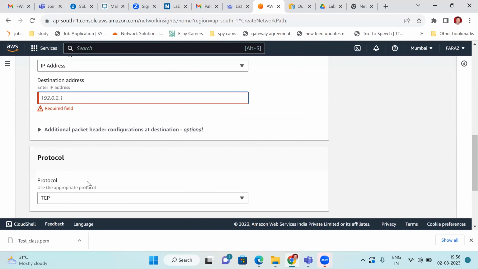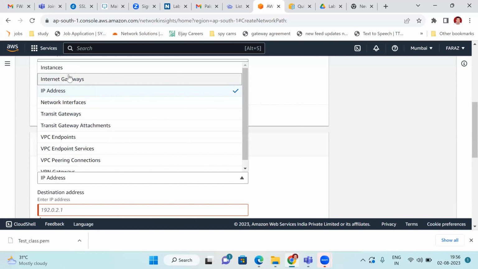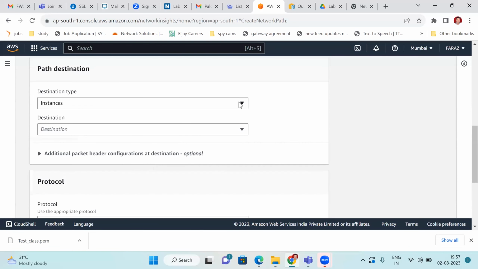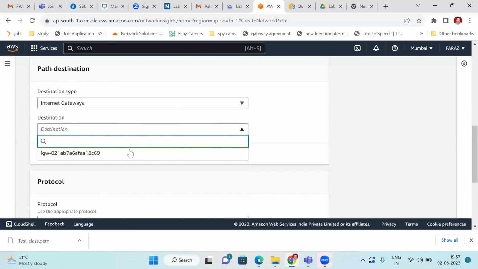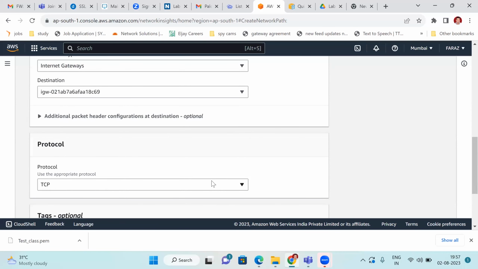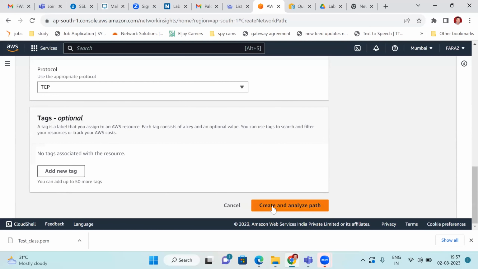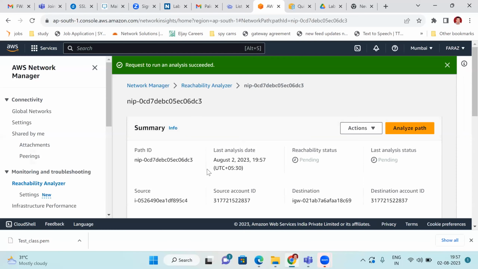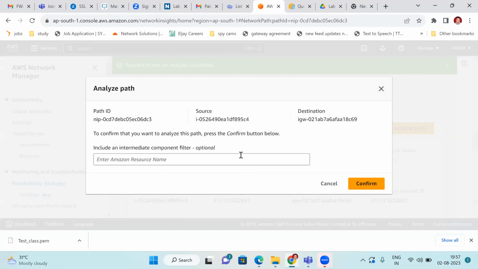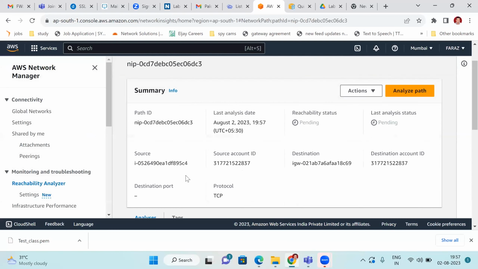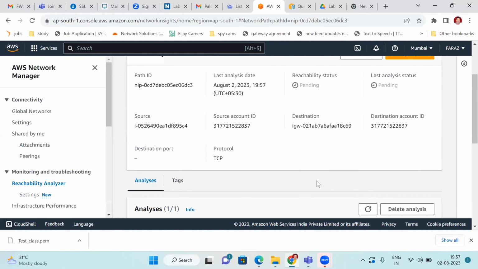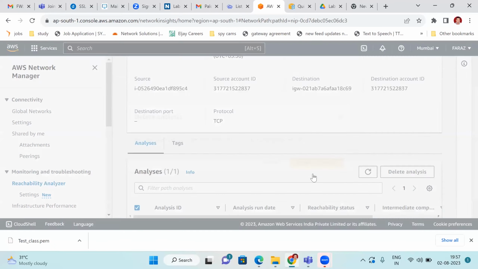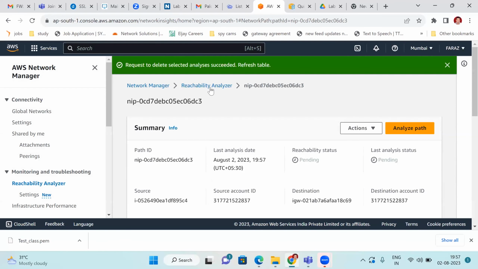Where is this? Internet gateway, TCP protocol, and create and analyze the path. Okay. So it is showing pending. That means it is not working. So we can just delete this analysis and go back and make the setting properly.